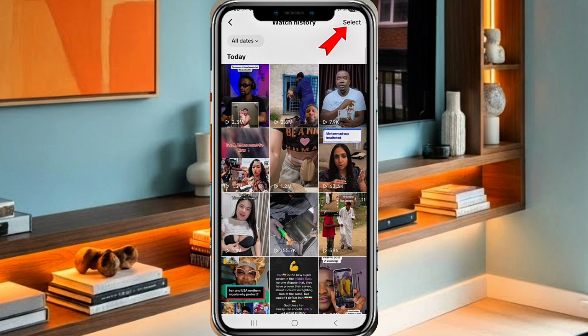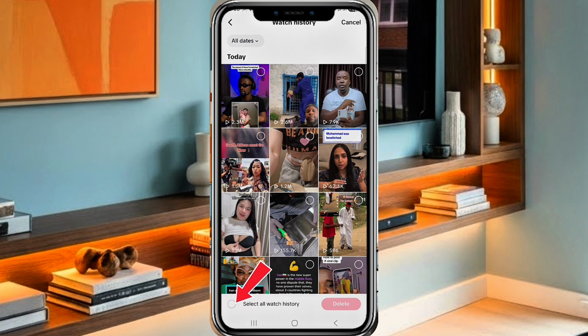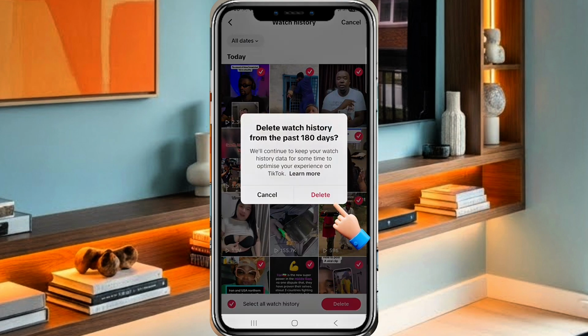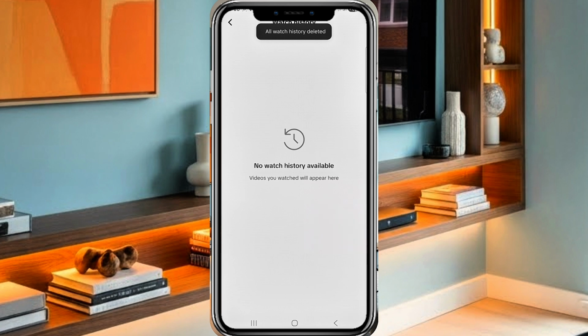What you just need to do again is to click this select at the top right end and come down to this select all watch history and click on this dot white circle. It will highlight all of them. What you just need to do again is to move over to this delete all and click on it. And once it appears this way, click on delete. It will clear everything off the screen.